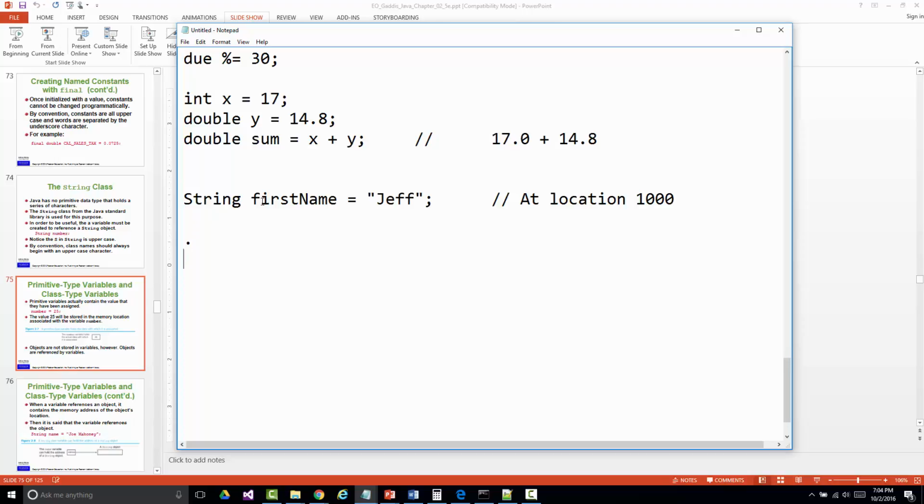Now let's suppose that later on in my program, somebody says, oh no, you got to use your real birth name. So I got to say firstName equals Jeffrey. All right? What happens is the system does not go to location 1000 and add REY in there because there might be something in those memory locations. Rather, it gives me a new memory location. So let's say this is at location 5400. Again, I'm just making those numbers up.